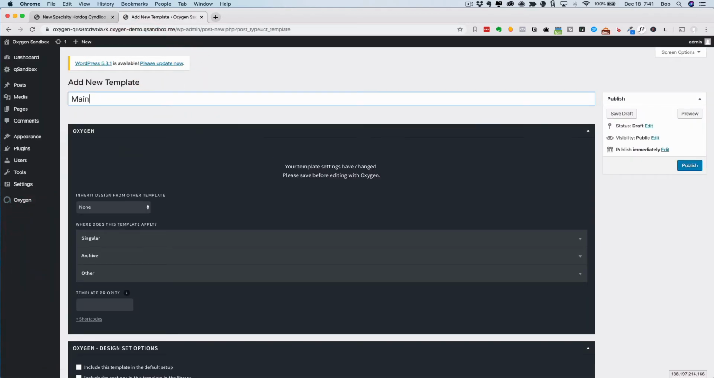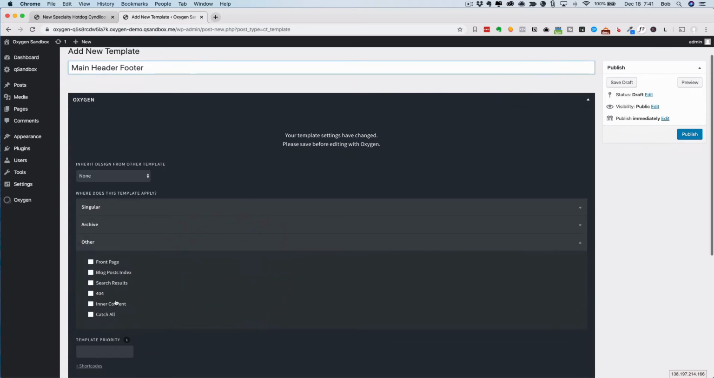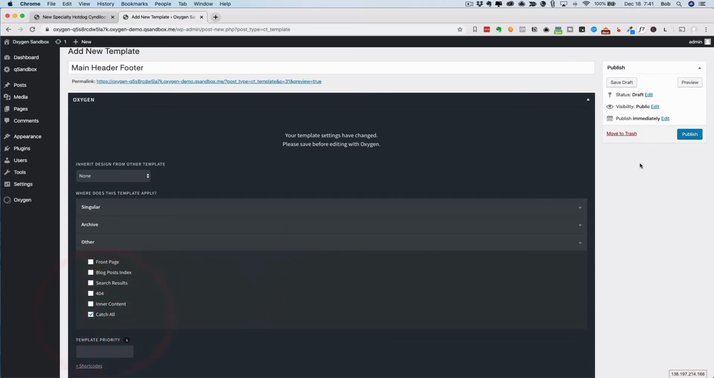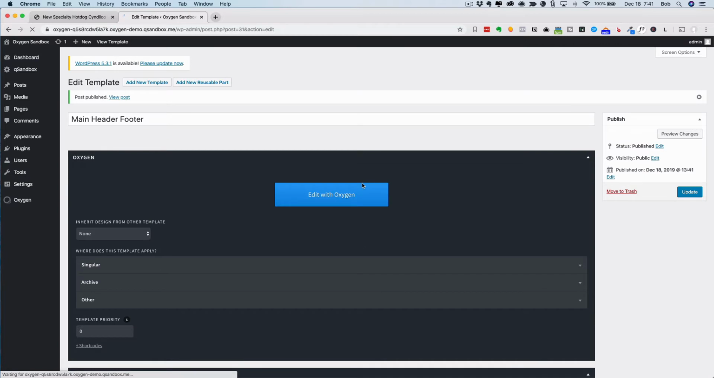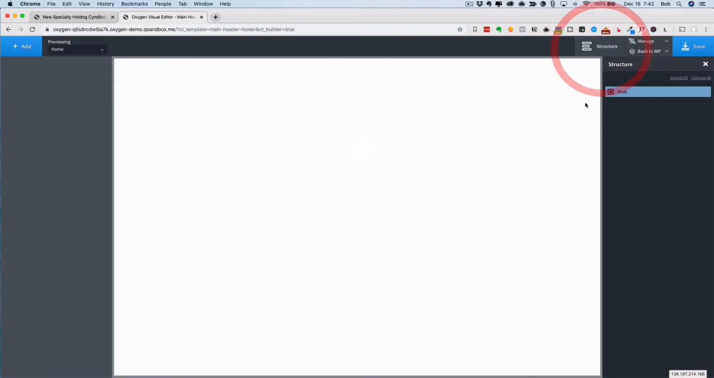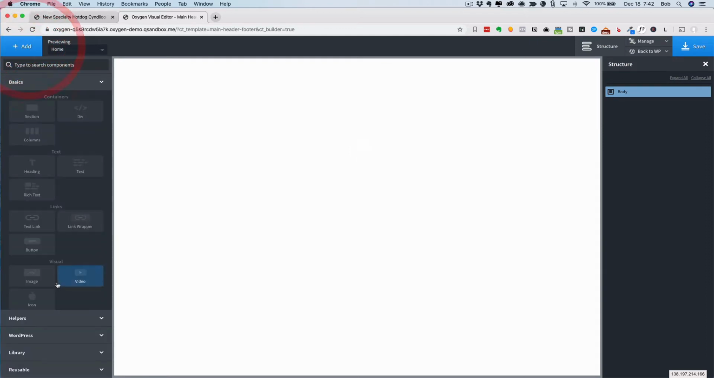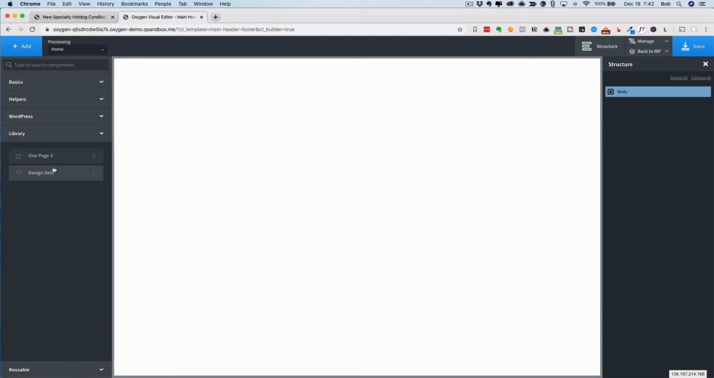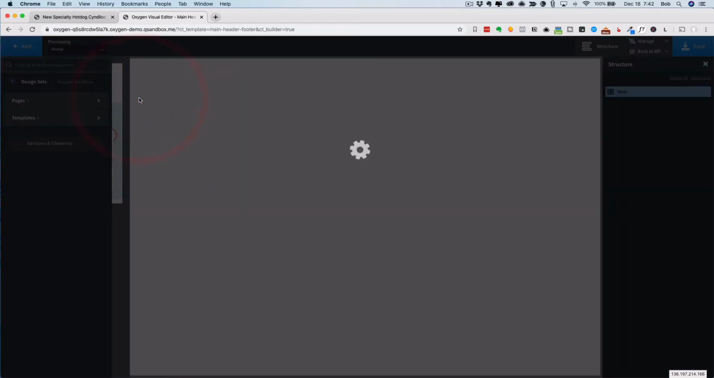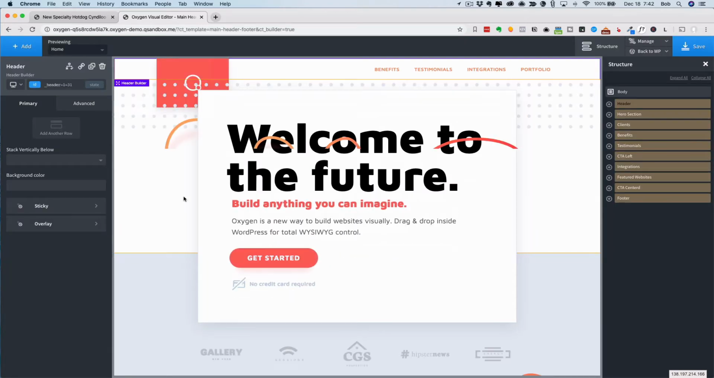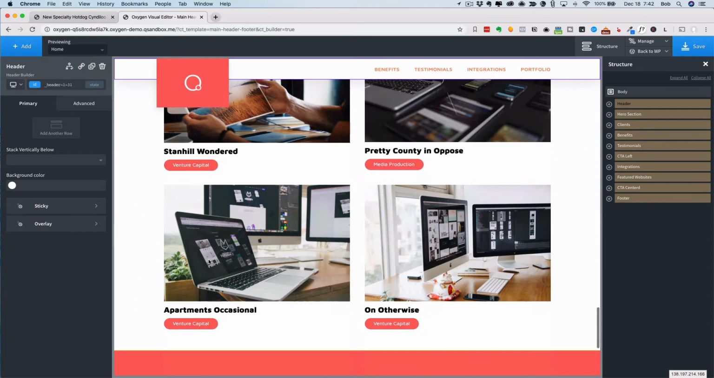So what some people call main or header, footer, if you want to start creating one, you can go in here and say catch-all and publish this. I'm going to edit with Oxygen. Again, this is blank because this is the main. So we're going to click Add, Library, Design Sets, Oxygen, Pages, boom. Now this is everything. This is too much. Because we just want the header and the footer.